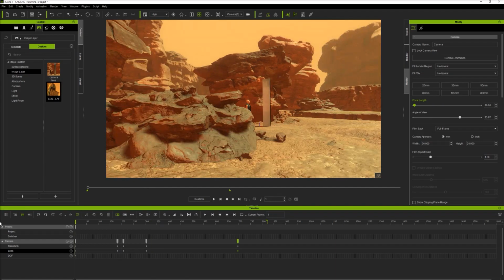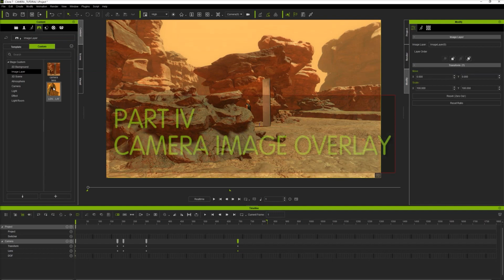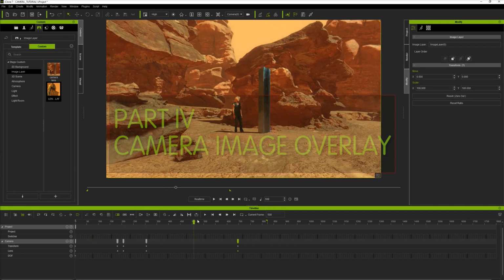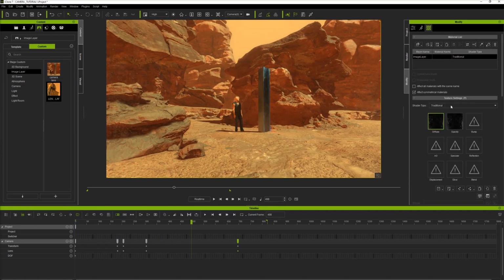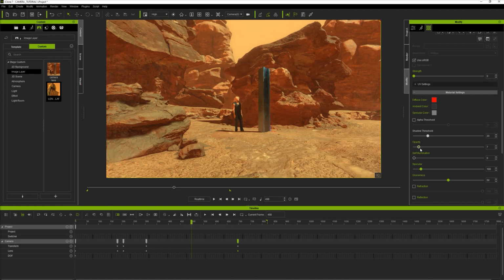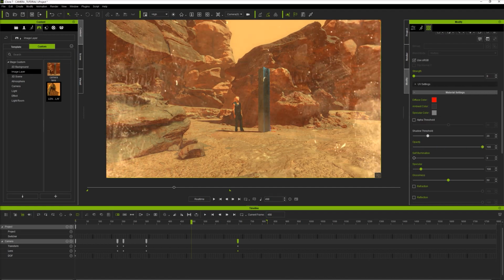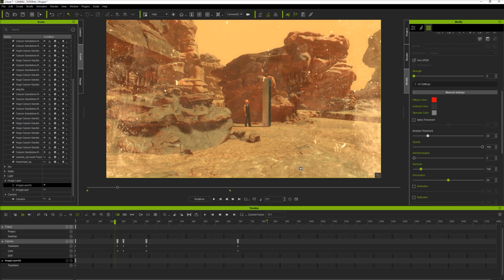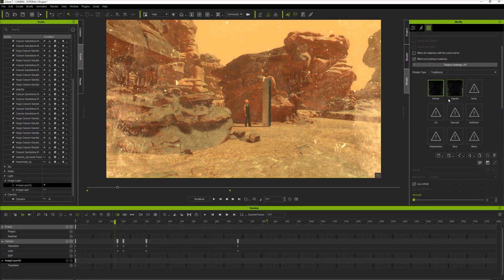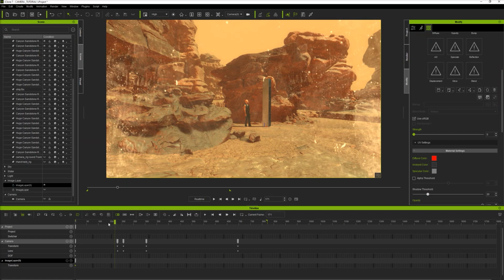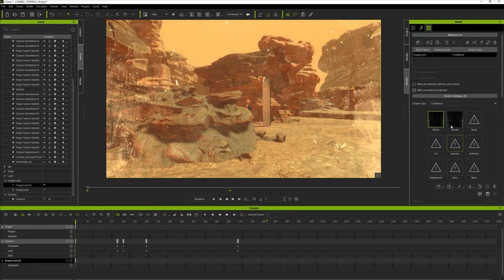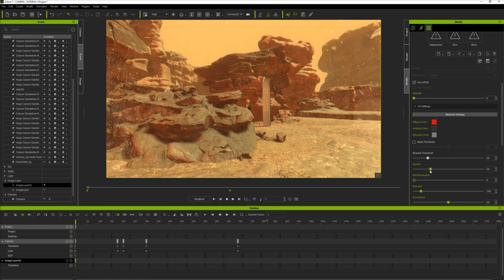My one last tip to get this organic feel for the camera is that we can add an image overlay. This is something I made, and I'll crank up the opacity so that you can see the effect. It is just a simple image with an opacity map, to give the effect that the lens is dirty. Let's decrease the opacity, and I also have another image overlay, and it looks like this.